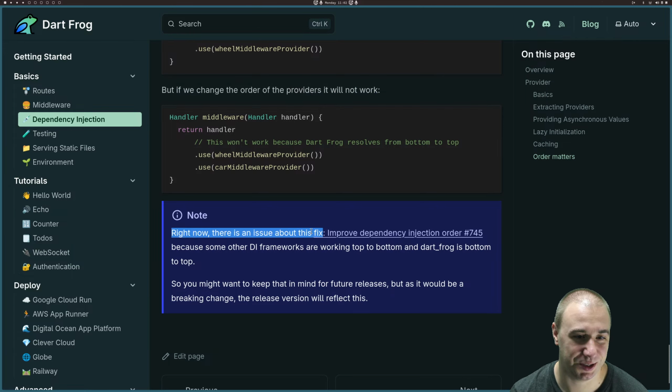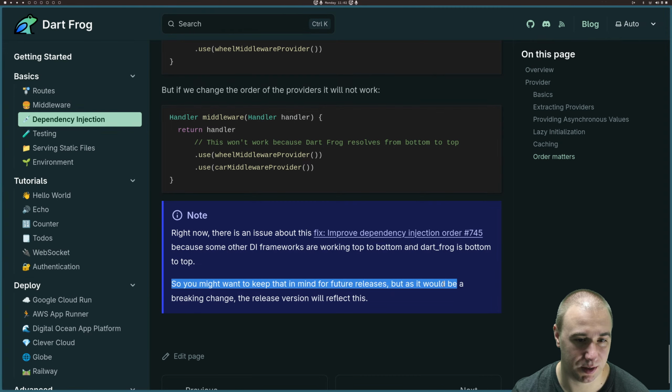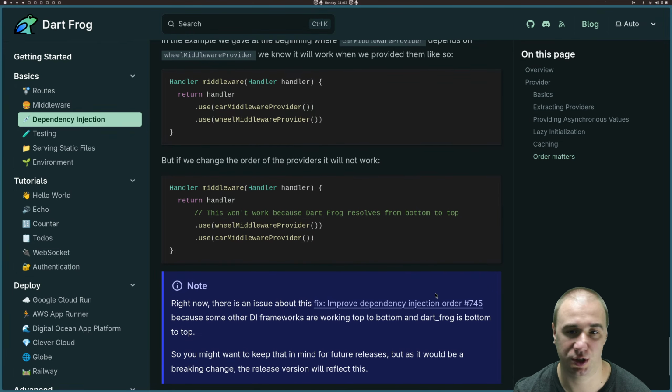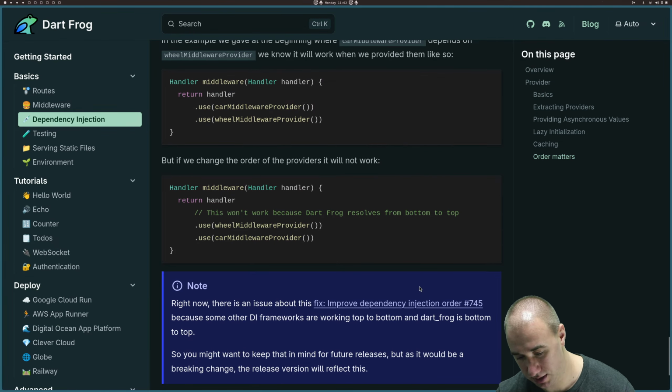Right now, there's an issue, fix: improve dependency injection order, because some other DI frameworks are working top to bottom and Dart Frog is bottom to top. So you might want to keep that in mind for future releases. How about you make one where it just resolves itself? Come on.